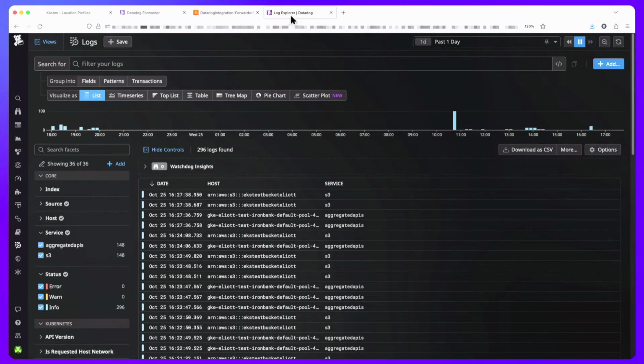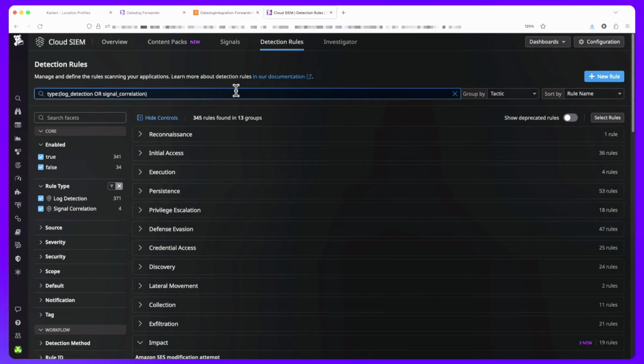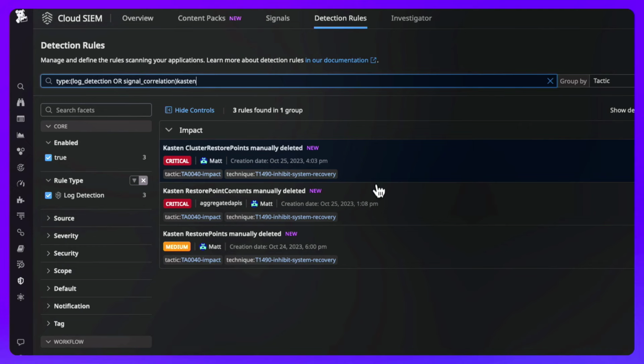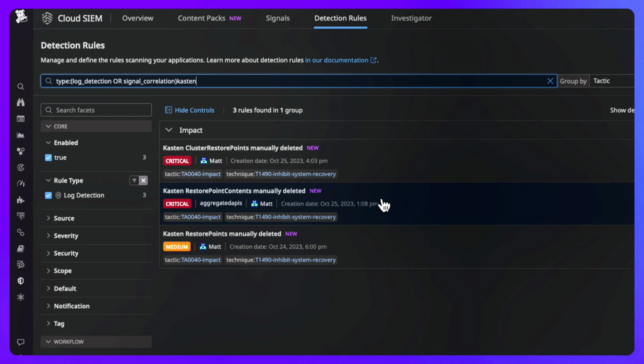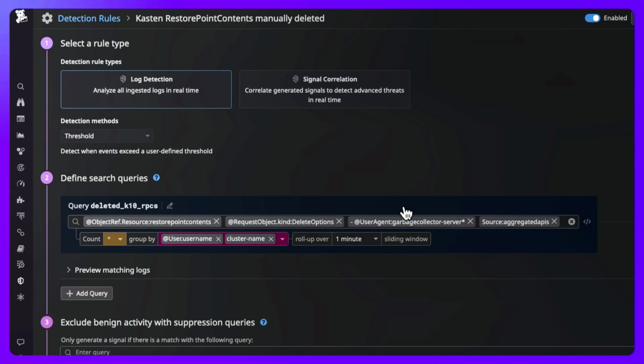You also saw that when new things land in that S3 bucket, there's a Lambda function that goes out and scrapes that and then sends that directly into our Datadog as well. So from a detection rules point of view, if I search for Kasten in here, I have three that have been created. I basically want to understand if anything's been modified within my cluster, or if anyone's trying to delete my retention, my backup or my restore points. I want to understand the critical events, if anyone's trying to get rid of cluster restore points or recovery points for my application, and I want to be notified in a particular way. That's really what this is summarizing.